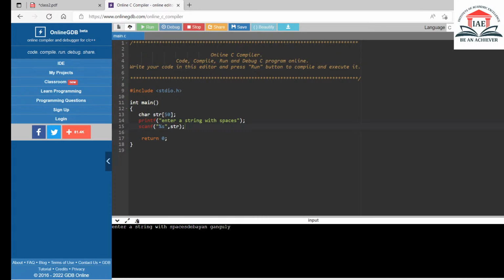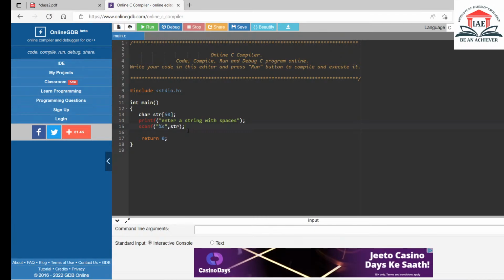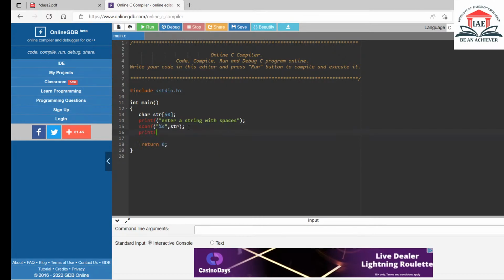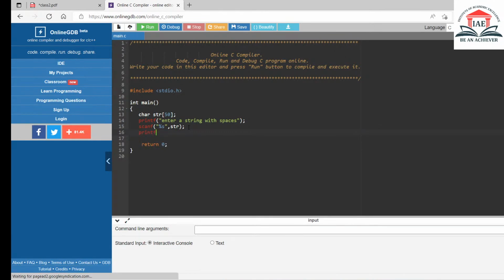So now I am just pressing enter. Then what will happen? This scanf will take it. If I want to see what I just entered, then you have to write the print statement. In that particular case, I just want to print what I am entering, that means what the string str will contain.